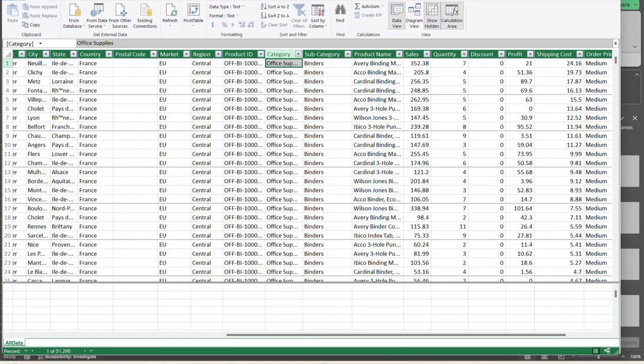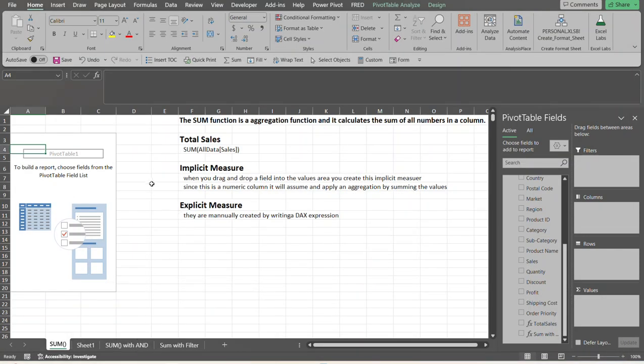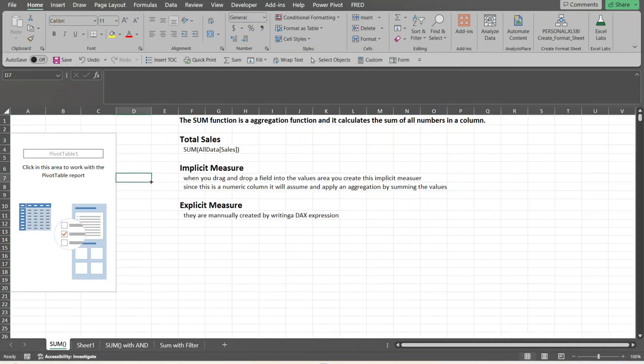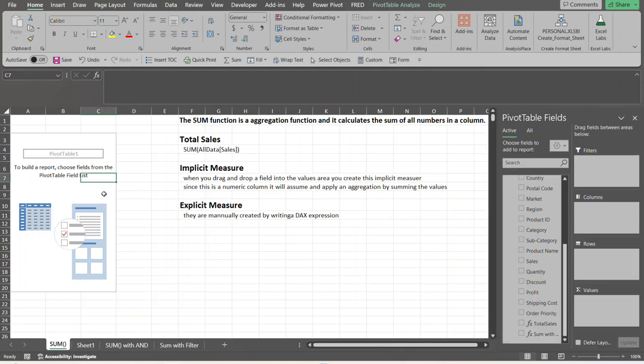So let's go back to Excel, and let's first define what the sum function does. It's an aggregation function. What that does is calculate the sum of all numbers within a specific column. Now, as an implicit measure, when we drag a field, any one of these, and drop it into the values area, you are creating an implicit measure.